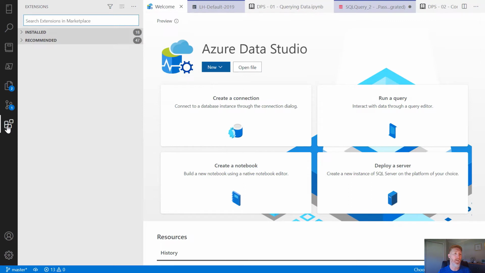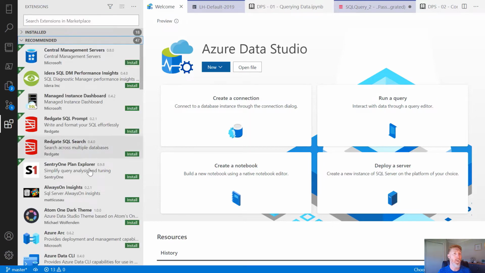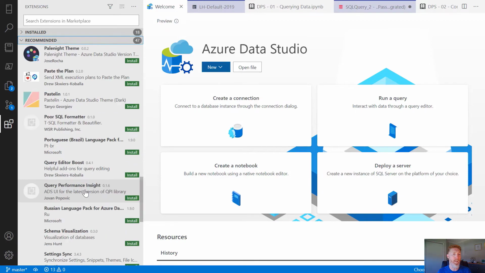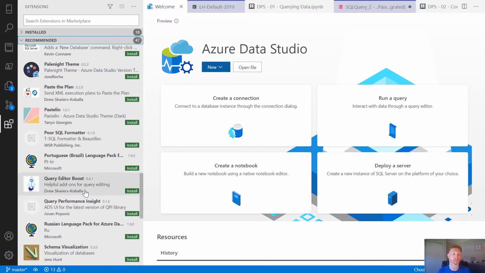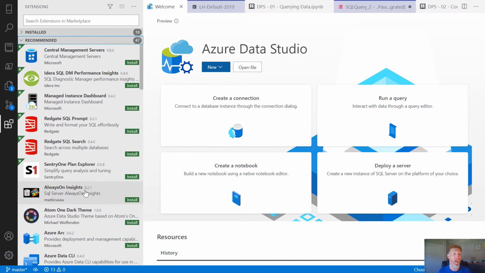So if we come over and have a look at the extensions, we can see that I've already got a number of extensions installed. There's also a number of recommended extensions that are either from Microsoft or from vendors or from other community contributors. So let's have a look. What have we got? With the 47 that we have got, it's easy enough. We just pick and choose what we're wanting. How do we install them? Well, we just click on install and away it goes.